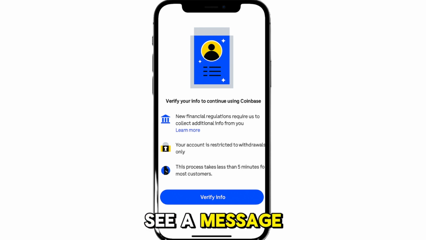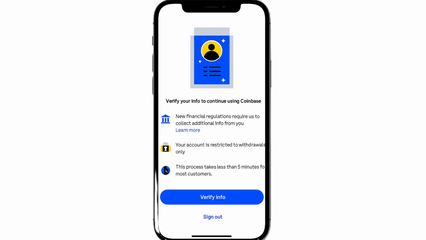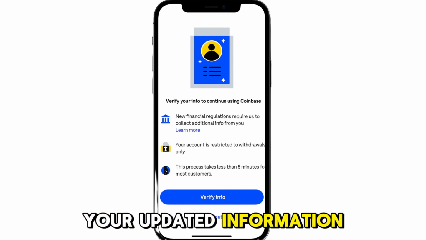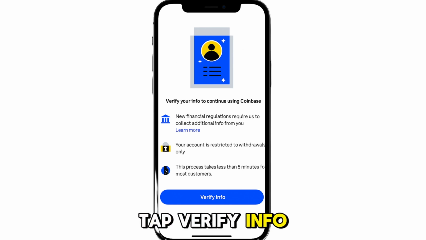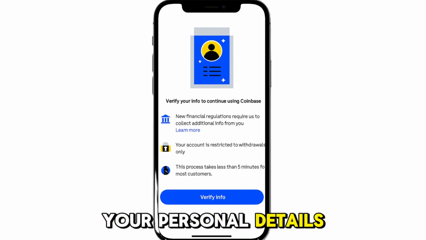Next, you may see a message saying your account is restricted to withdrawals only. This is normal while Coinbase reviews your updated information. Tap Verify Info to continue. Review and confirm your personal details.